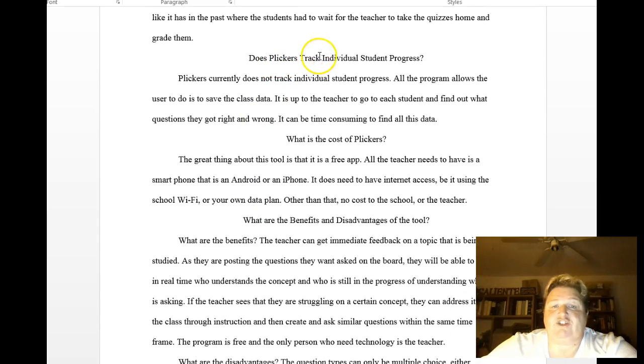Does Plickers track individual student progress? Unfortunately, at this time, Plickers is not able to do individual student progress. However, it does keep your data from your class, and you can look up your whole entire class and go individually that way if you so choose.